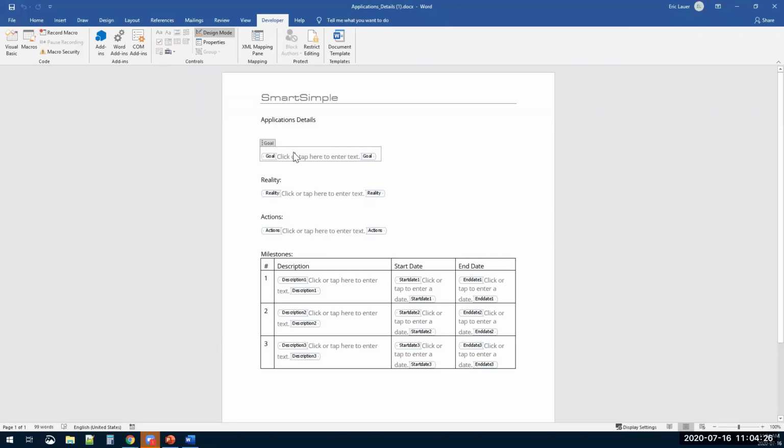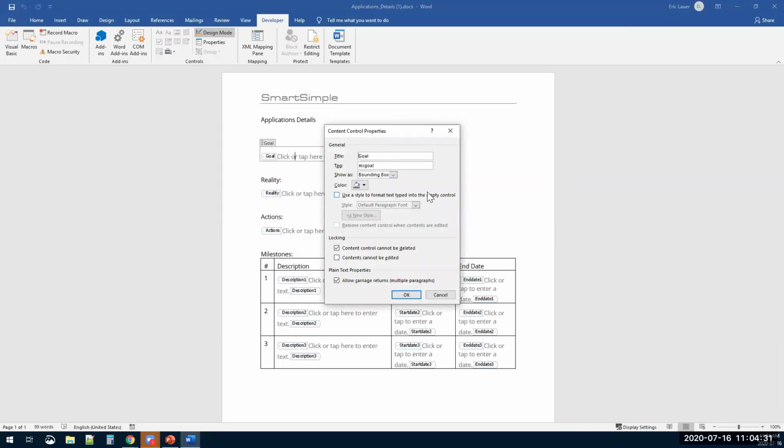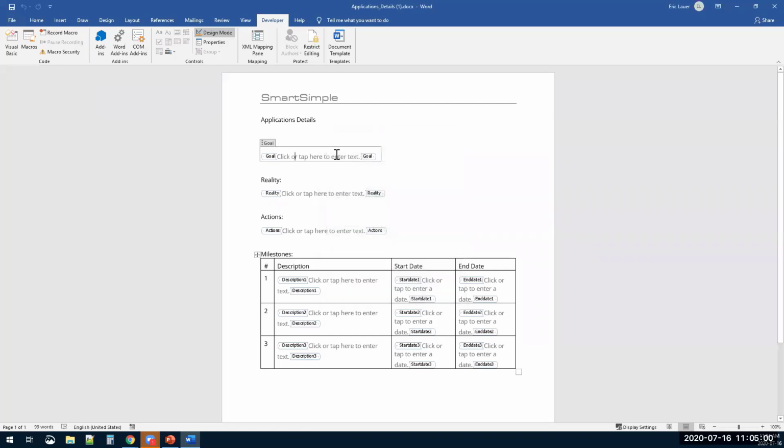If I right-click on this field, I have a properties option, and I can specify parameters about the field. In this case, we've given it a title, which is goal, which is what you see when you're editing the field. Then you have a tag, which is what we're going to be using in SmartSimple to do the mapping. You have other properties here within Word. It's probably best practice to make sure the content can't be deleted. You don't want people moving these controls around, because that's what's used to do the mapping.